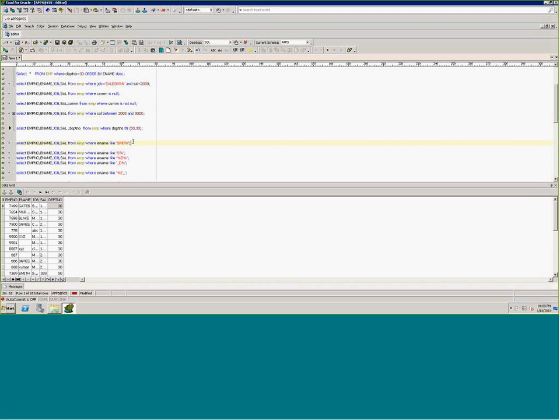Now, if I want to find out the details of those employees whose names are, say, Smith, then how do I write? I make use of the like operator, and we will put it in capital letters. So only two employees have the same name, Smith.